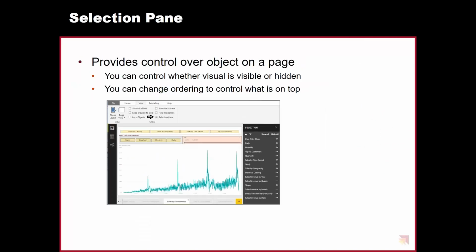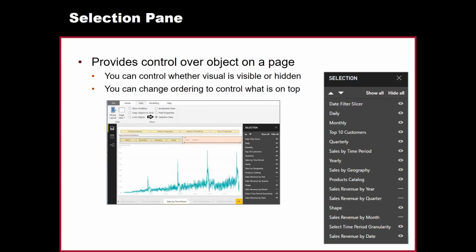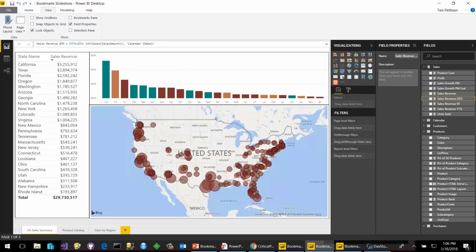Okay, the next thing we're going to see is this thing which is called the selection pane. The selection pane gets to be very important because you can change the characteristics of objects on a page. Generally, you think of visuals, but objects also include images. They include shapes. And the idea is you can see them all in the selections pane. You can move things up and down, to control what's on top and what's on the bottom. You can also hide and show things inside there.